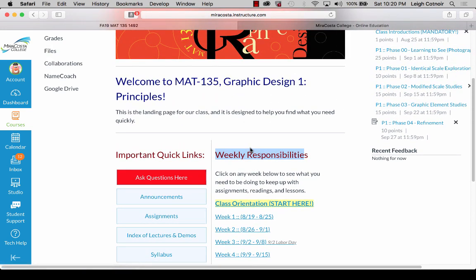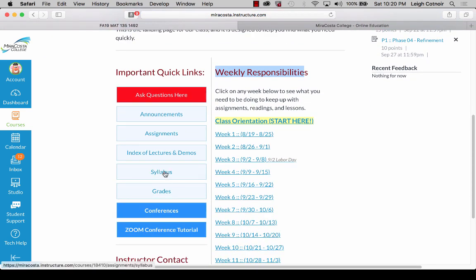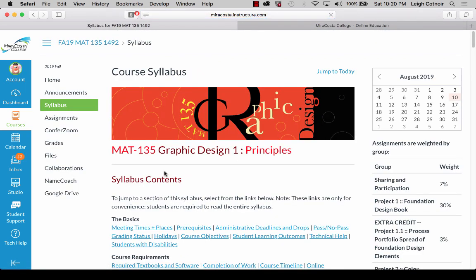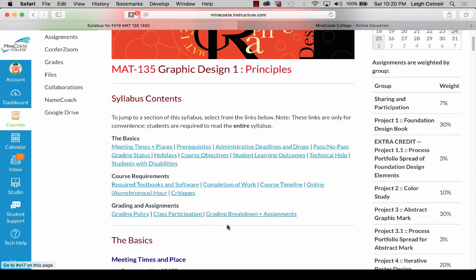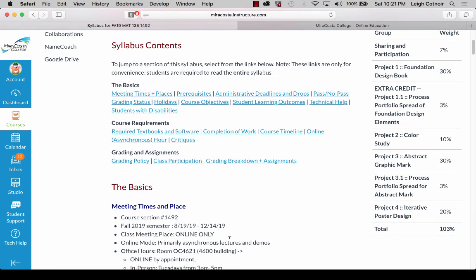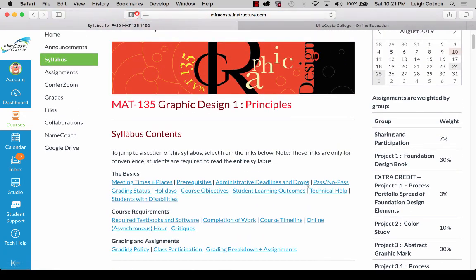Okay, so first, I guess, let's just start with the syllabus. It's where a lot of people like to start. Okay, so this is our course syllabus. At the top here, I've got a bunch of quick links that will jump down the page to the appropriate place. Off to the left, you'll see that I have assignments weighted by group.